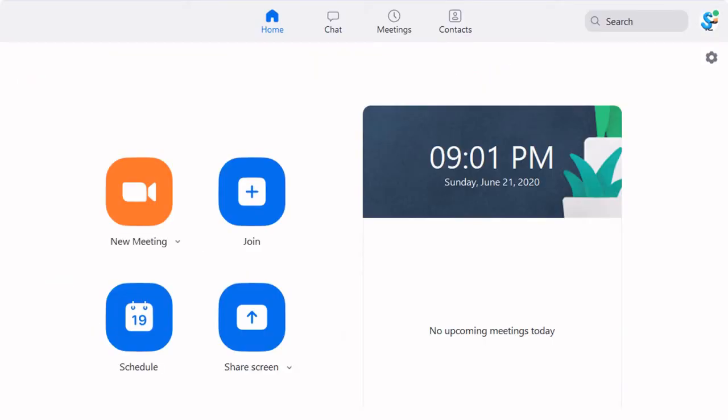So let's start with starting a meeting. After you open Zoom, click on New Meetings. That immediately starts a meeting. Then there is one drop down of options I want to share with you first.